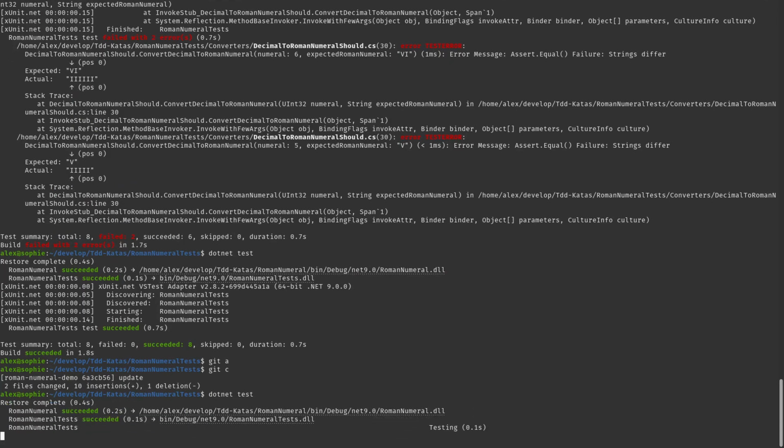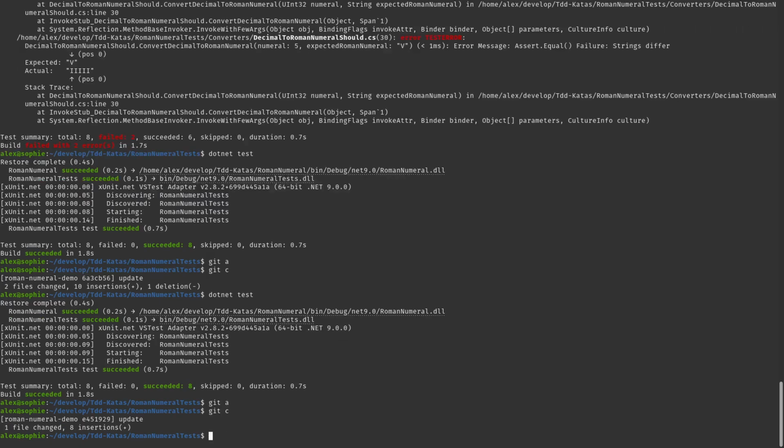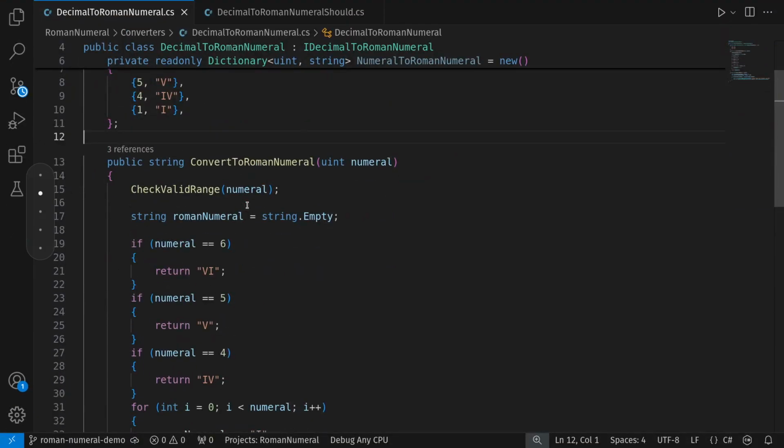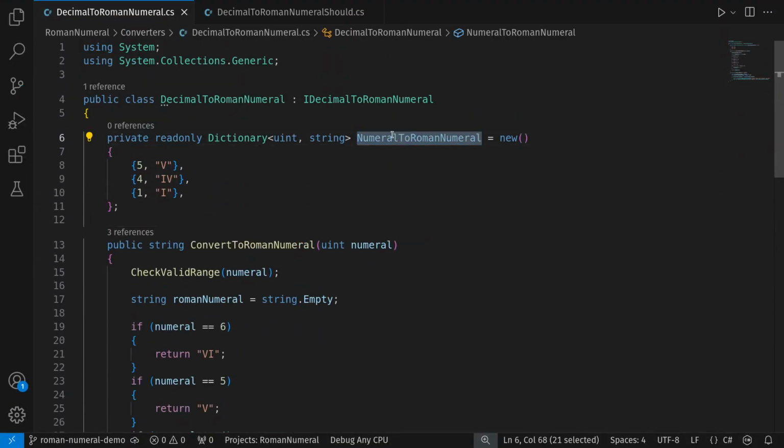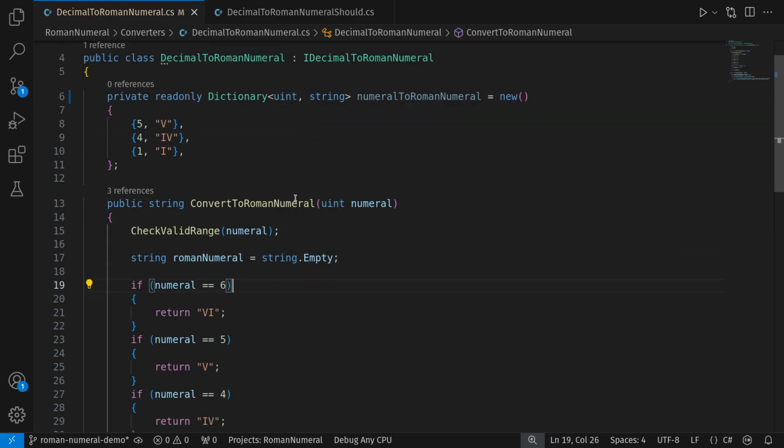Run dotnet test. See, everything still passes, right? But we've got some code we're not really using now, the numeral to Roman numeral dictionary that we've defined up at the top here. So let's see, what can we do? We could do a foreach loop.